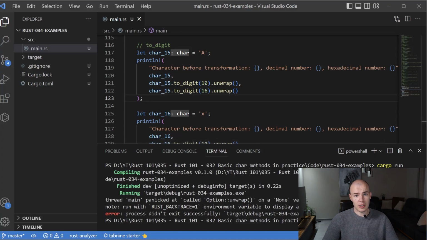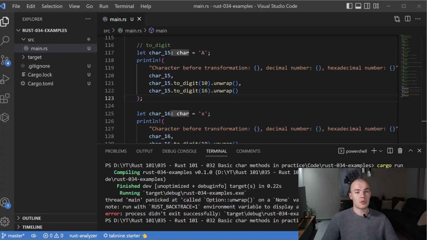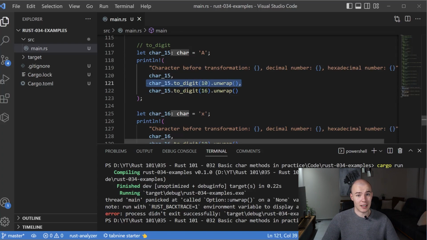When you take a look, it makes sense to get an error, because you cannot convert a letter into a valid number. In our first example, we are trying to convert the letter A into a hexadecimal value, which is completely fine, because that's exactly what we can do, but that's not the part that's making our code blow up. It's one line above that one, the one where we are trying to convert the letter A into a decimal number.